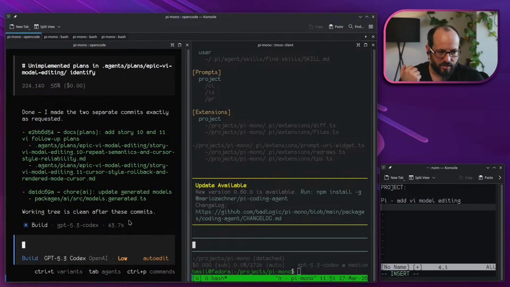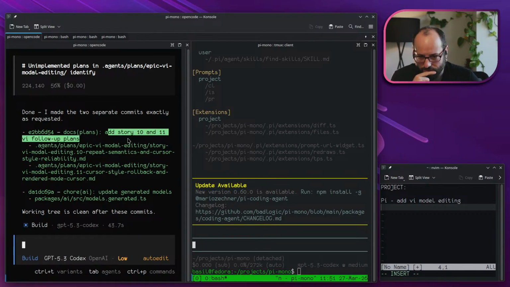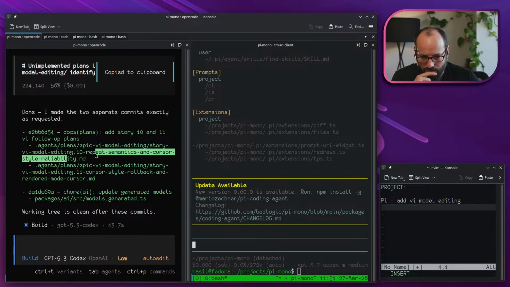Here is the Pi agent. We were adding VI modal editing. Let's see. It added some new plans. I think we might have already implemented these, but I'm not sure.